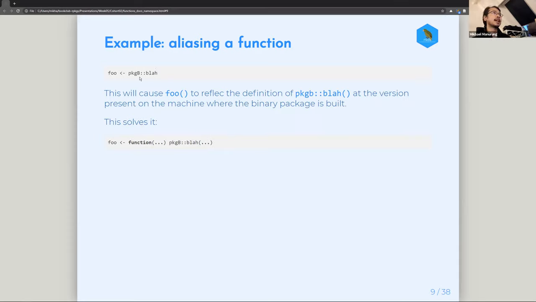And if we want to alias a function, well, we can do this: a package name, then two colons, and then the name of the function. But if we do this, then the version of this function will refer to the version of this package on the machine where the binary package is built. So when we are installing this package somewhere else, maybe you would have a different version of this package, and then this will mess things up. So it is highly recommended to do this instead if you want to alias a function.